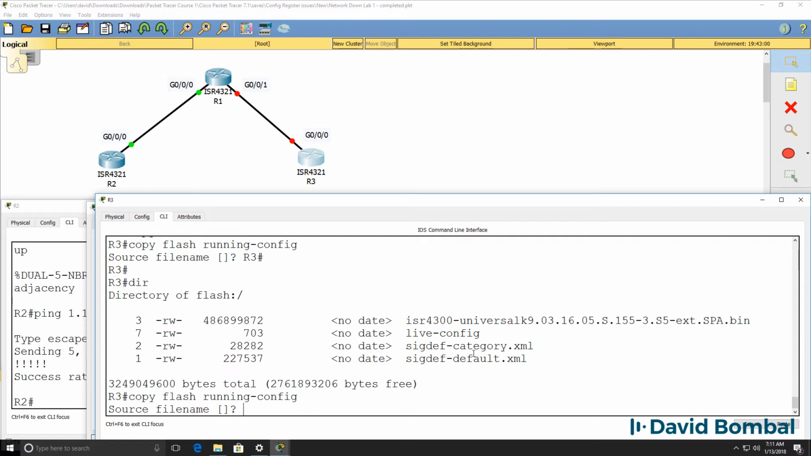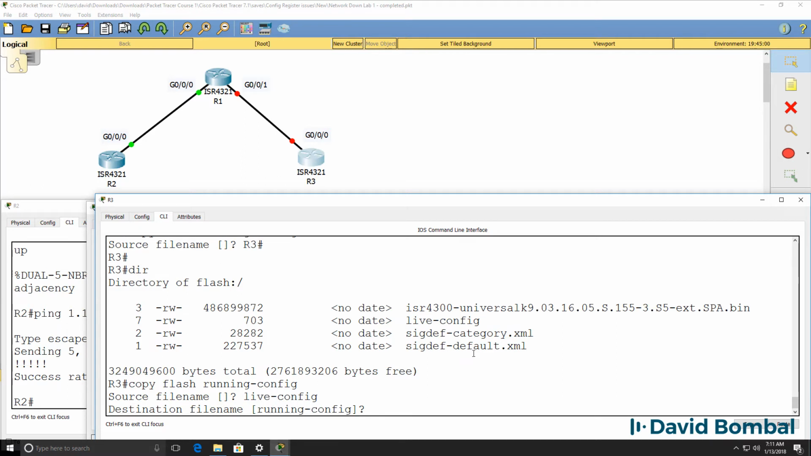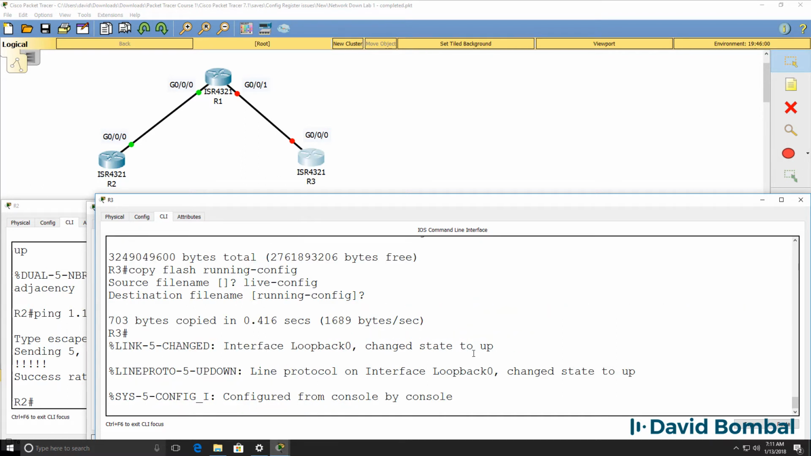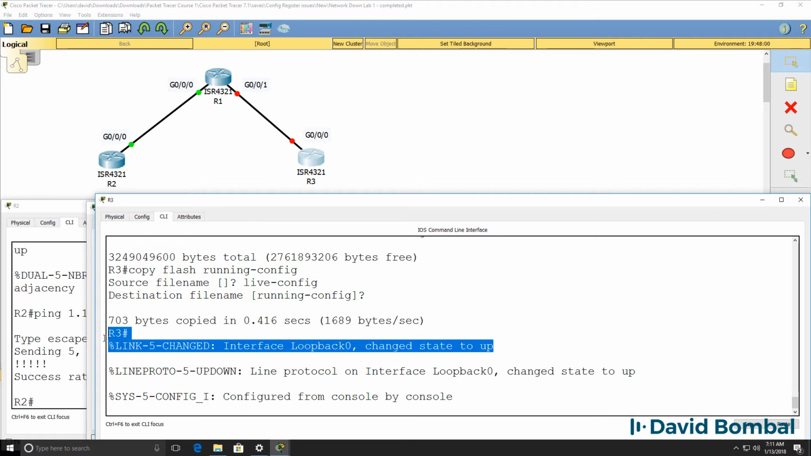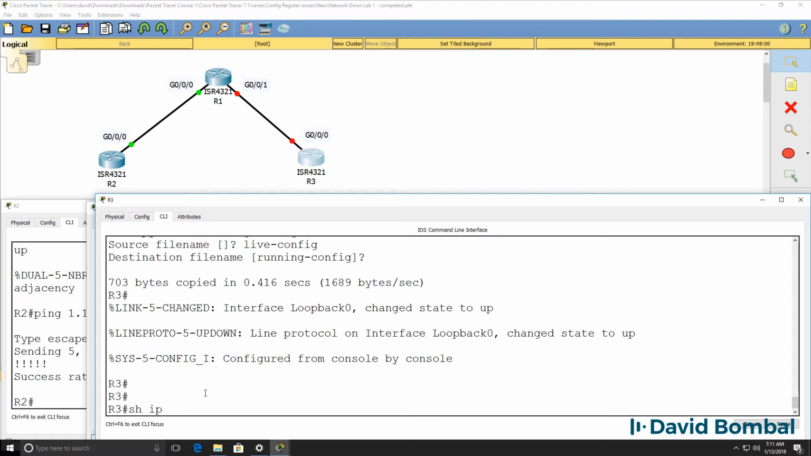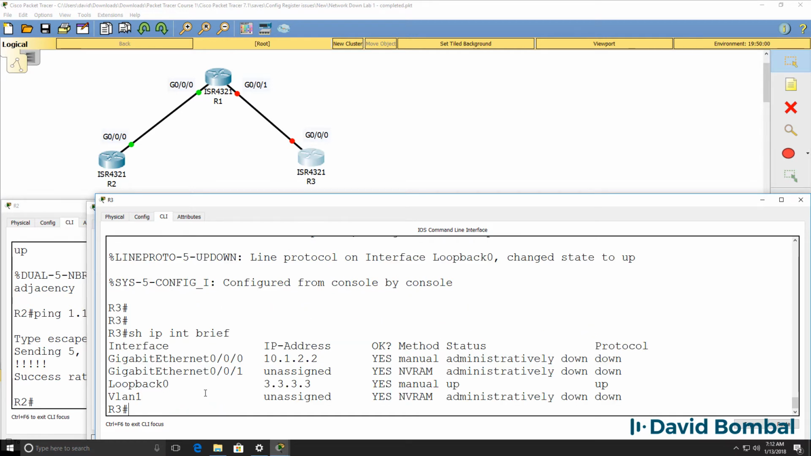So do the command again. Source file is live-config. Destination file name is running-config. Notice the loopback interfaces come up. So show ip interface brief. We see the IP address of the loopback interface.